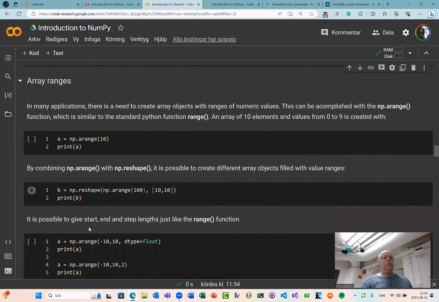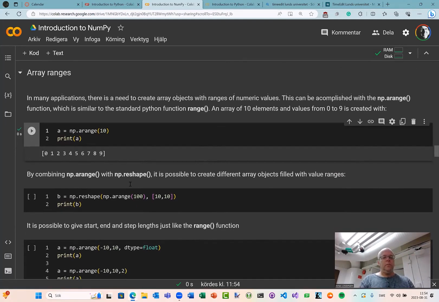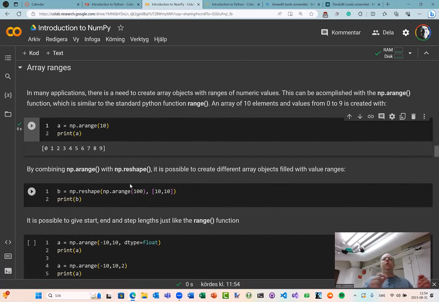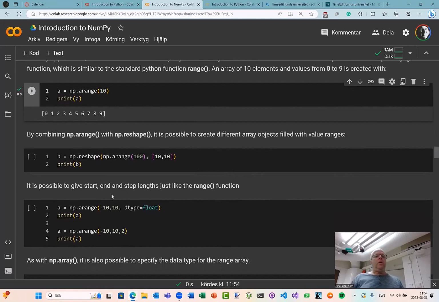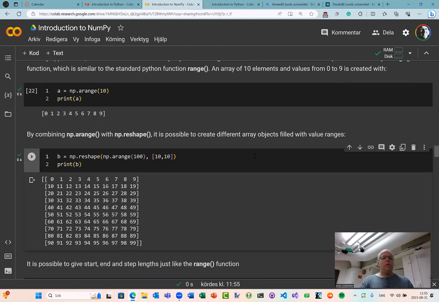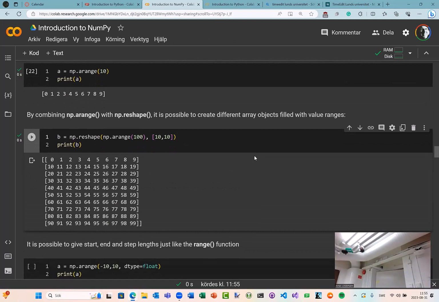You can also create arrays similar to the range function in Python. There's a corresponding function called arange, which will create an array from 0 to 9. But now it's an array object. It's not a list. And you can use that to quickly reshape. If you want an array of 10 by 10 starting from 0 to 99, you can do arange, then reshape on that one to 10 by 10, and then you get an array that is 10 by 10 filled with values going from 0 to 99.